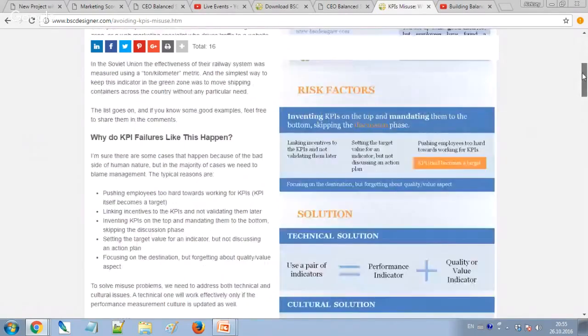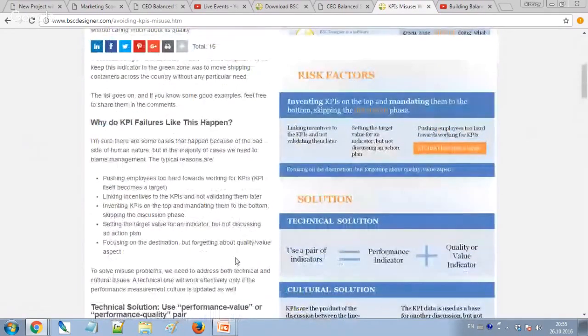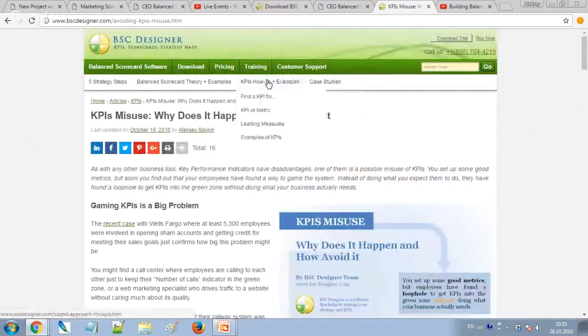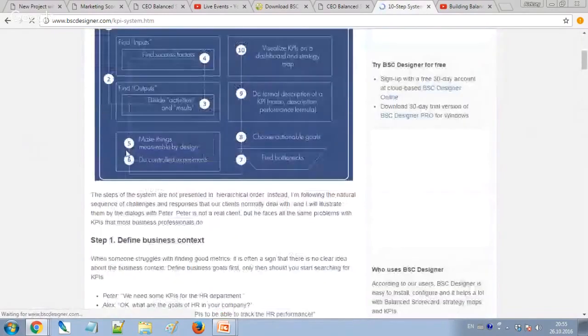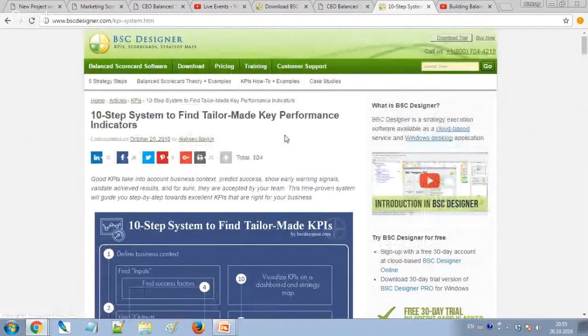So check out this infographic or the whole article. And I think it will answer most of the questions regarding how to come up with KPIs and, of course, the system. Find the KPI for the system. It's free for use. You can download the template for free. This system will explain how to come up with KPIs and actually will help you to stay on the right track with the KPIs.